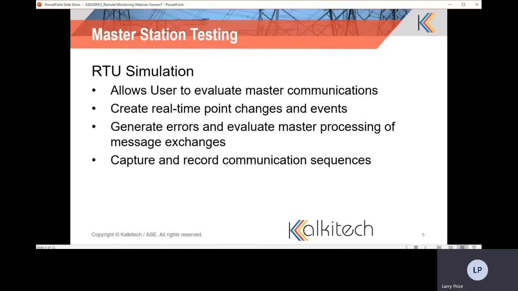When evaluating master stations, the test set utilizes RTU mode of operation. The test set can simulate toggle point changes in real time, and users can generate and change quality flags and additional parameters to evaluate master processing of this information. Data exchanges can be captured and saved via the local session or user-specified capture file. Files can be exported, shared, or imported for later analysis and review.